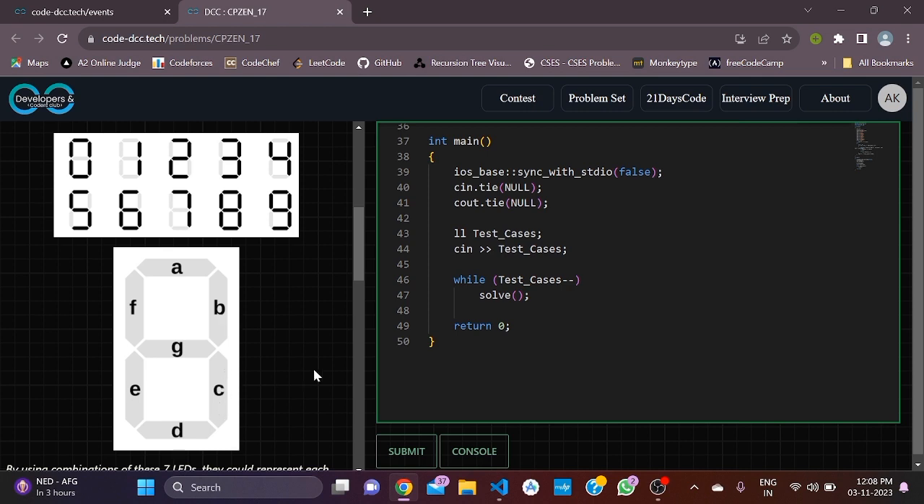And if you have to generate 0, 1 is already generated from B and C. So for the rest, you have to glow D, E, F and A, and your 0 will be completed. Initially these two are glowing, and if you have to glow 0, then you have to glow A, D, E and F. So the basic thing is that.